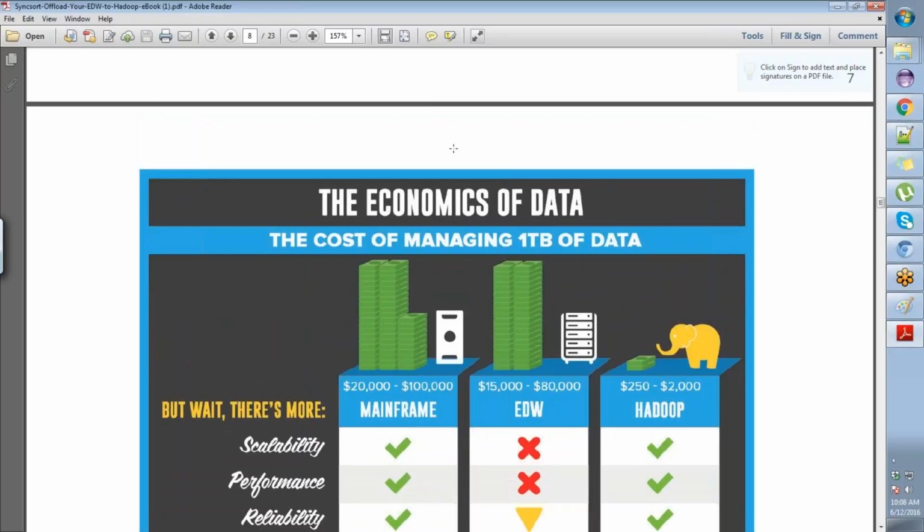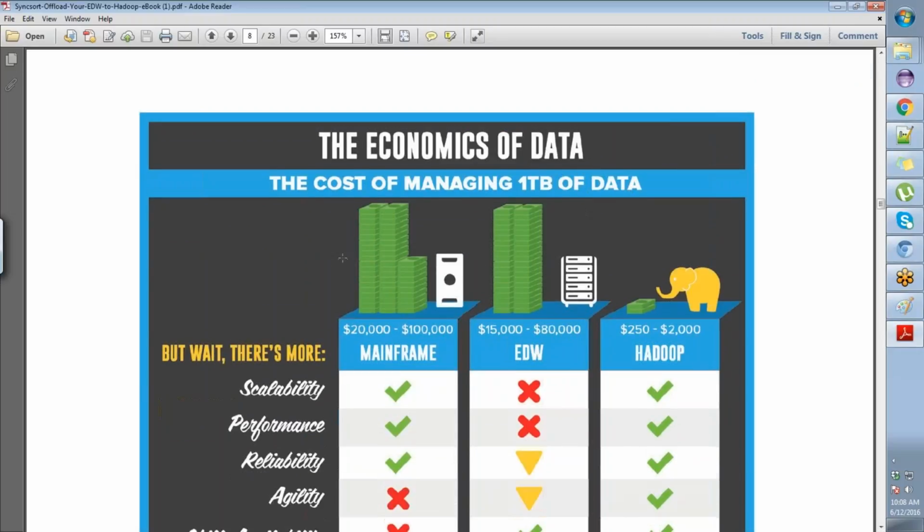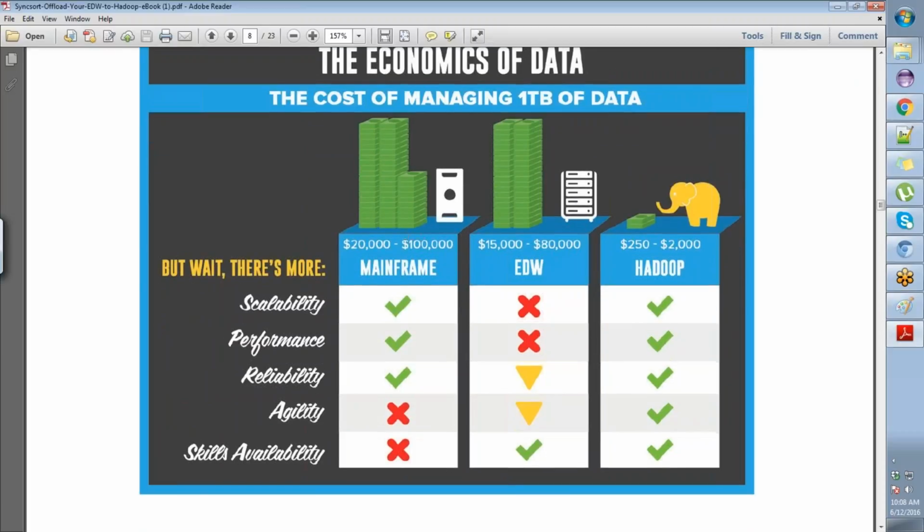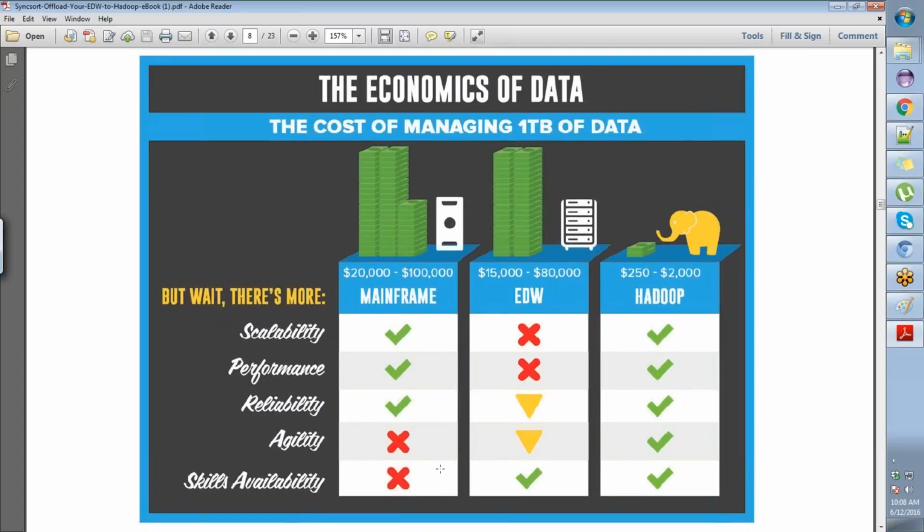For maintaining 1 TB of data, they haven't mentioned the time period. If you go for mainframes, they will charge you around $20,000 to $1 lakh. At the same time, there is scarcity of agility as well as skill availability. The remaining are okay. They are comparing these three based on criteria like scalability and performance. Mainframes provide these, but at this much cost. Agility and skill availability are somewhat problems with mainframes. Similarly, with an enterprise data warehouse, skill availability is more, and reliability and agility are also good. But scalability and performance are the problems there. Here, cost is a little lower compared to mainframes.